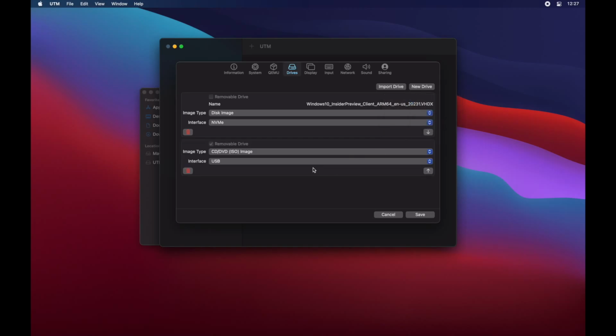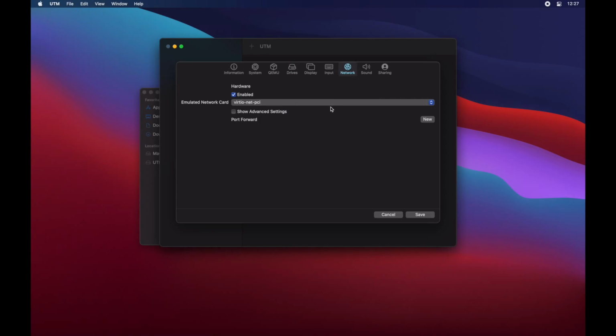Go to the Network section. And since full screen currently doesn't work, we will have to use remote desktop as a workaround, and remote desktop is using port 3389. So click on new. Guest port will be 3389. Host port will be 3389. Hit save. And once again, click on save.